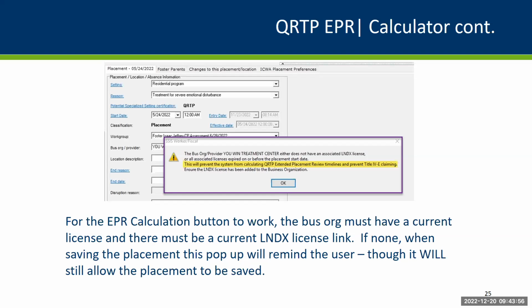The worker may go on and save this placement still. So you would click OK, go on and save the placement. It will allow that. This is just kind of your warning. So they should be sure when you see this though, go back. This is your kind of one shot reminder to go back to that BizOrg and add the Lindex link to ensure that EPR calculation can occur. Of course, you'll catch it later on too when the EPR button doesn't work. But this is kind of a nice way to catch that up.